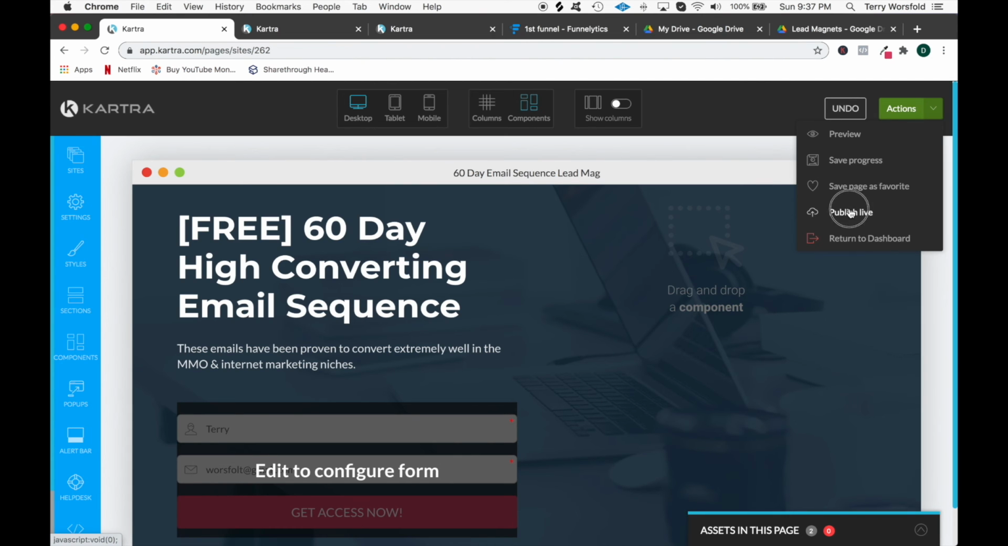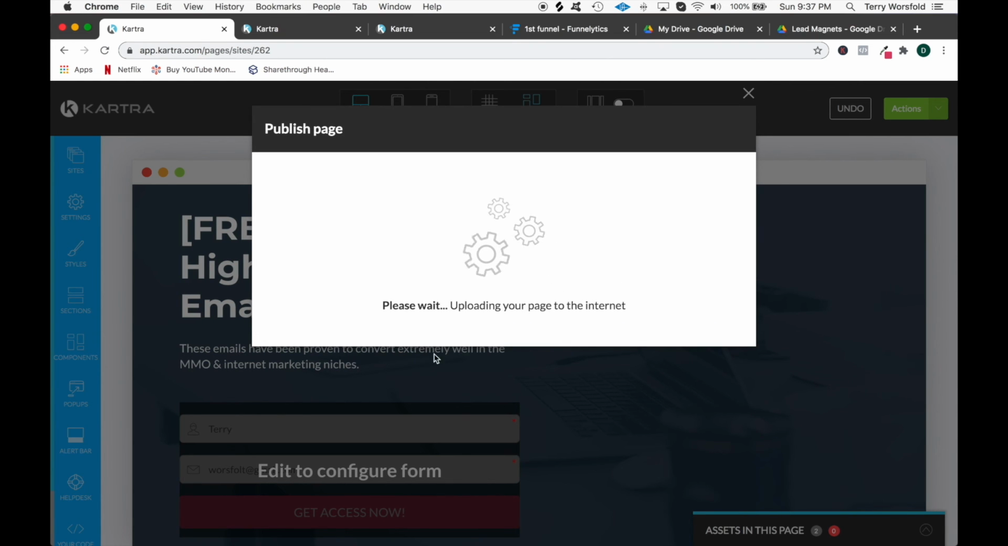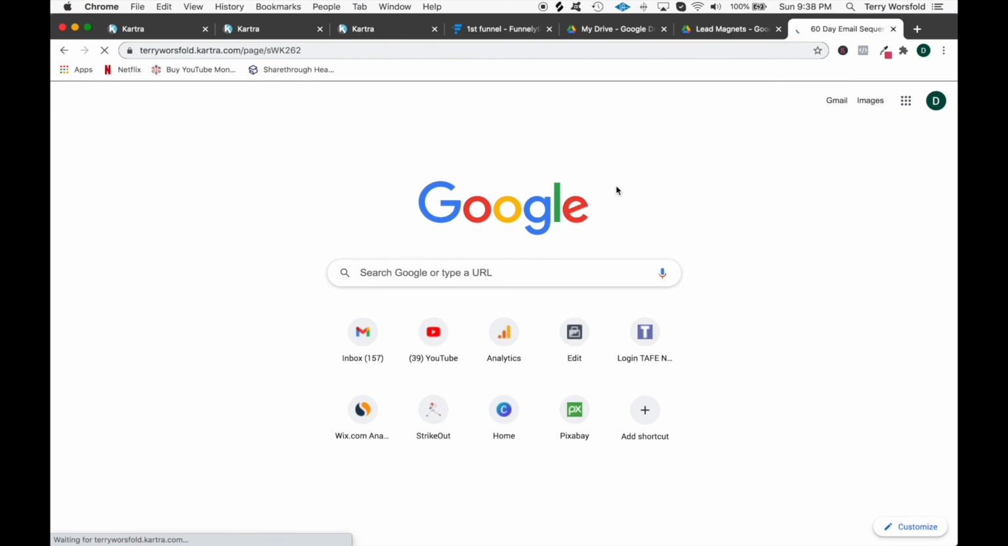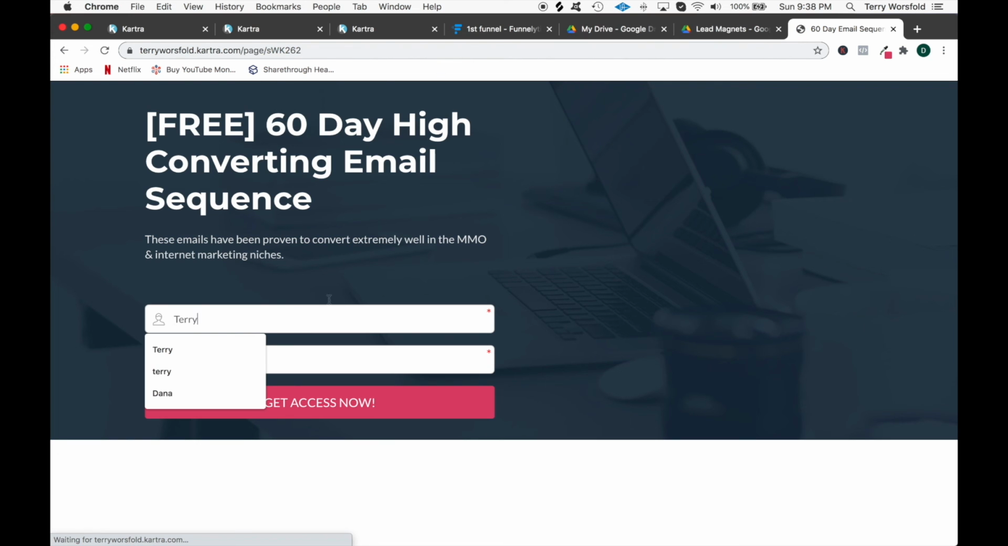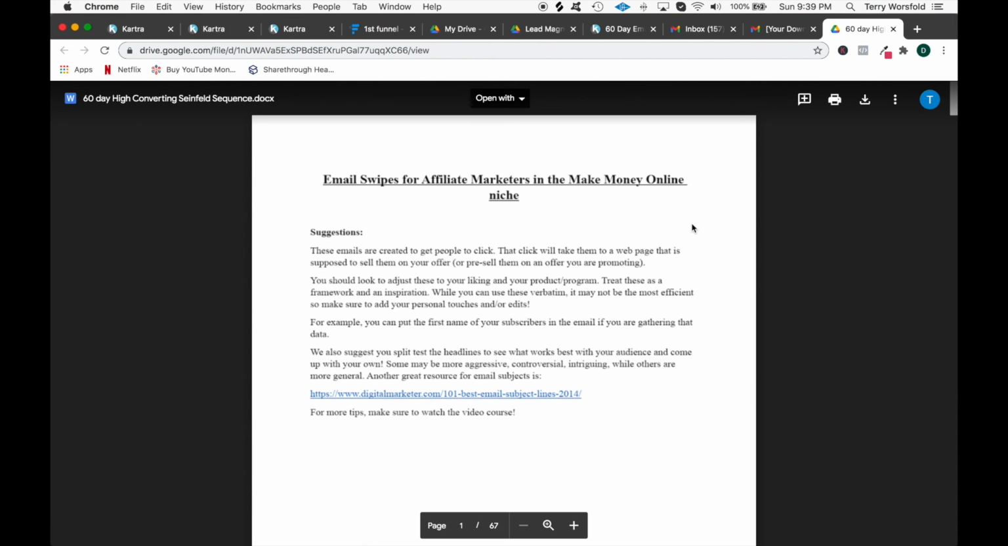Now we want to test it. We're going to go back to this initial page, and we're going to go publish live, just so I can grab that link. So Karcher will give you your own domain, which is awesome. So what we're going to do is we're just going to opt in here. So there we go. That's landed in the inbox exactly where we want it. And we've kept up our end of the deal and delivered that.